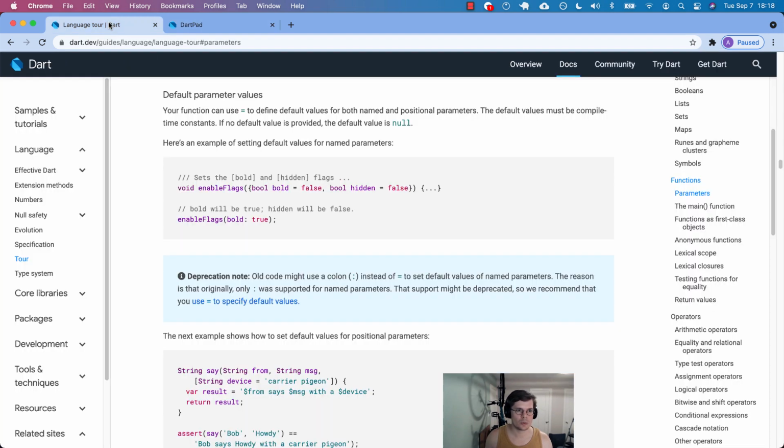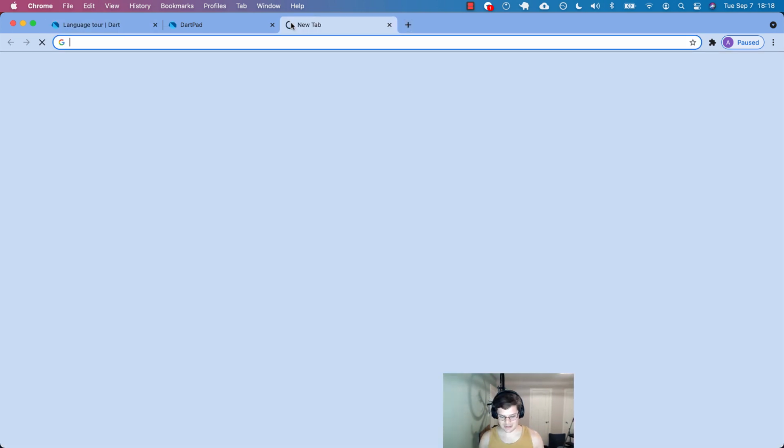Okay, where were we? Default parameter values. Yeah, I feel like I showed these earlier for the named parameters. Let's just read through it so I don't miss anything. Your function can use the equal sign to define default values for both named and positional parameters. Something I forgot to say earlier was that these named parameters, in the Ruby world, are called keyword arguments.